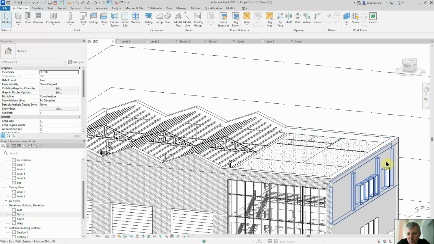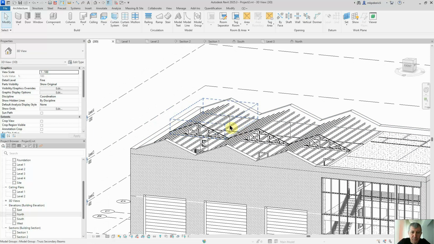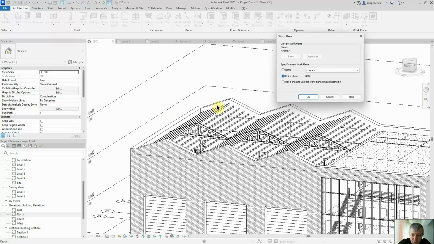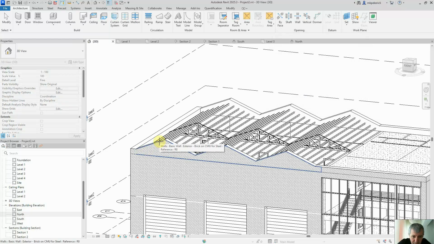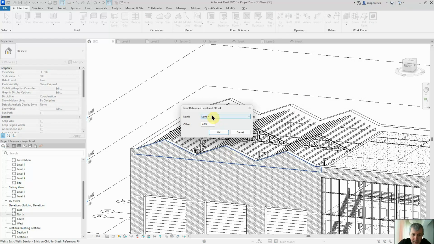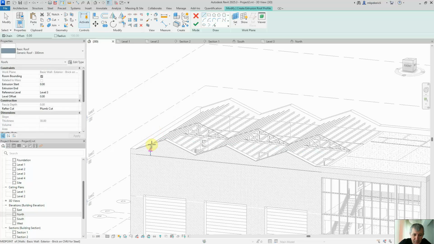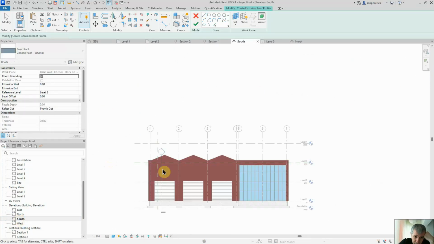And for this part, it will be flat anyways. So what I will do is create a roof by extrusion. It says pick a plane. In this case, I will pick this plane, and the reference level should be level 3. Click OK. Now we can use the south facade to create our extrusion.